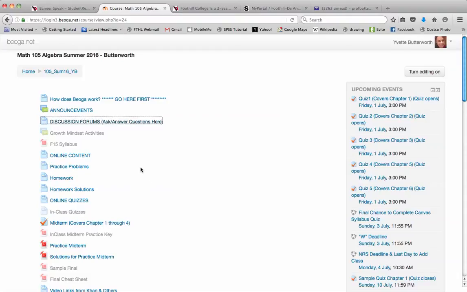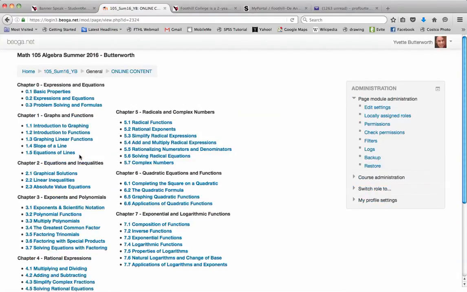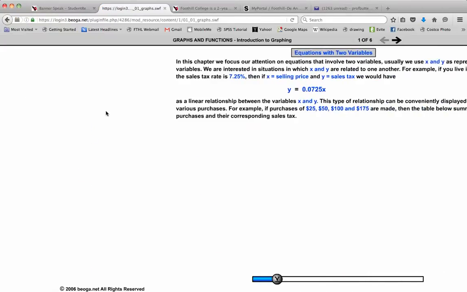Now some other places that you're going to be interested in is your online content. Your online content is like your online textbook. We don't have a regular textbook. These are Swift files, so these are interactive textbook files. They're basically something that you read, but it moves a little bit as you go through the material. So as this comes up, I will show you what it looks like.